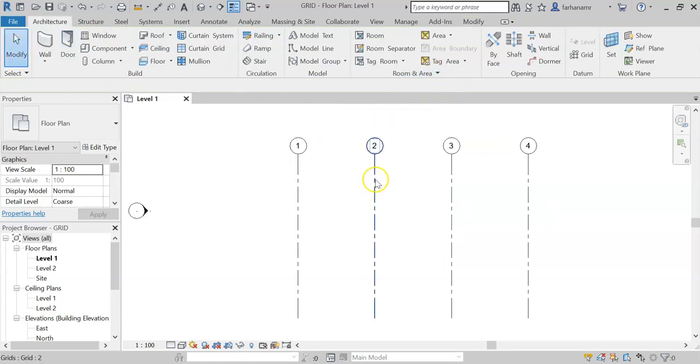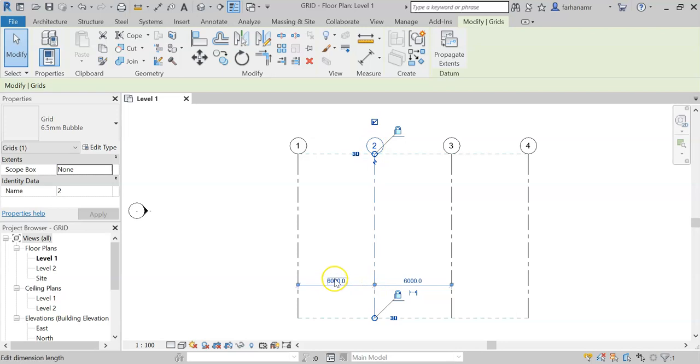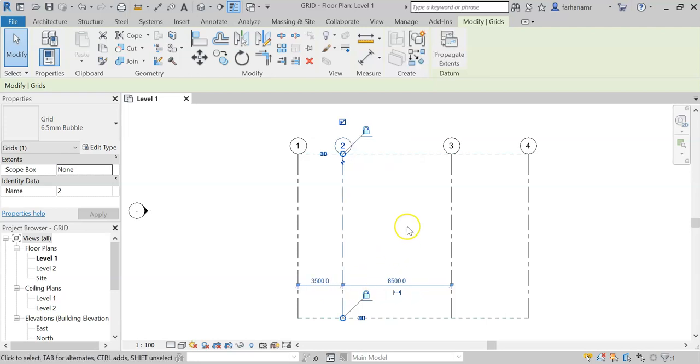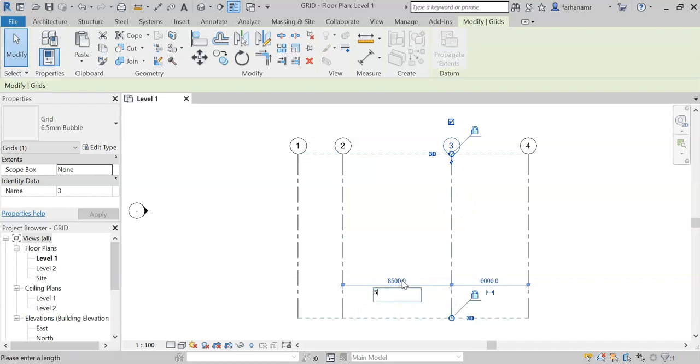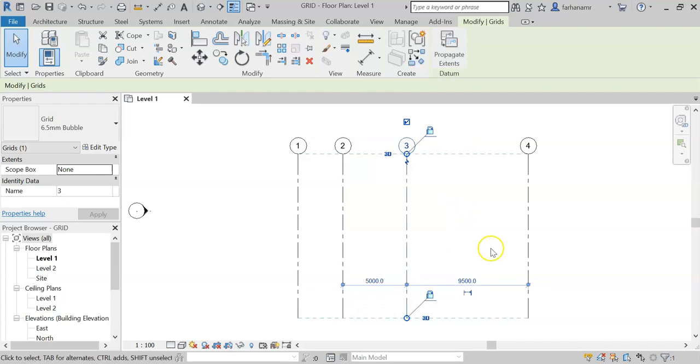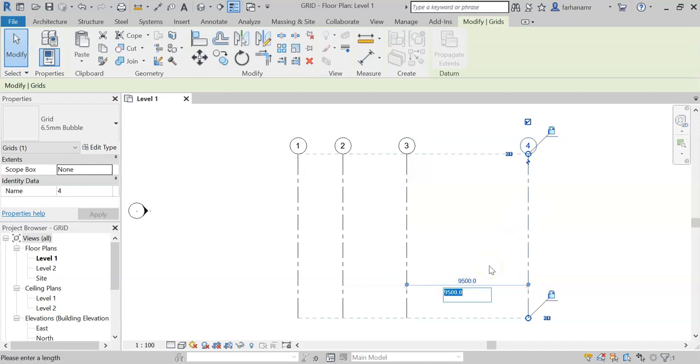Now, if you click number 2, grid number 2, you can see that there's dimension here. So click the dimension and you can just change to any number. For example, maybe 3500. And then for the third one, you can change to maybe 5000. Okay, so you can continue changing all the grids based on the number that you want to use.